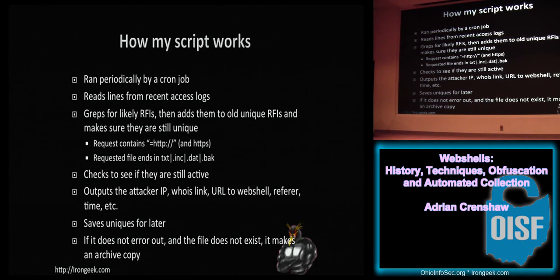So what happens is I have this Python file that runs via cron job. I think I may have it set for every 4 hours or so. It reads all the recent log files, like the last 2 days, and it greps for anything that looks like it might be an RFI. Usually what I'm grepping for is anything that has equals http:// in it, because someone's trying to do a remote file include via that, and it ends in txt, inc, dat, or bak.